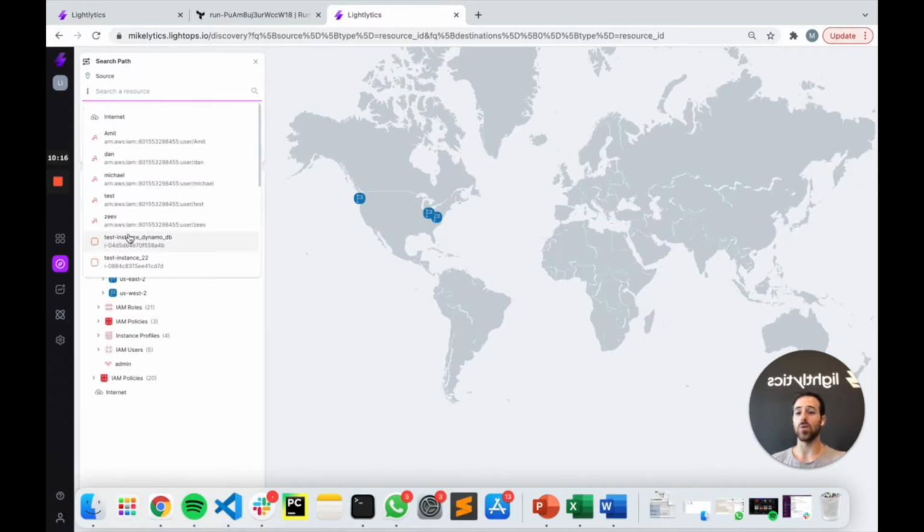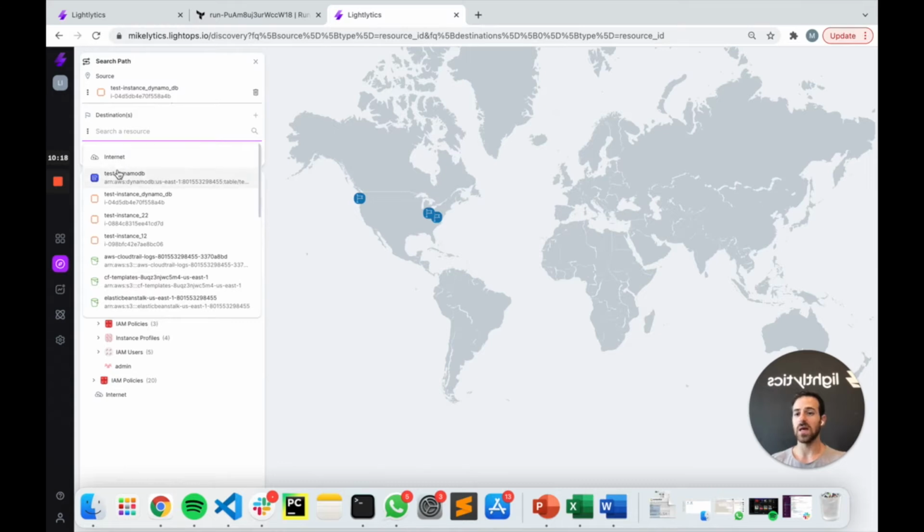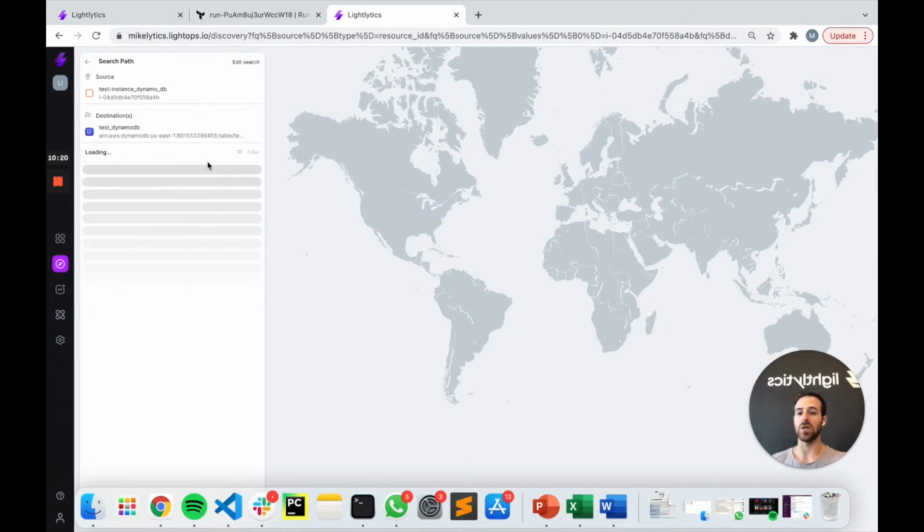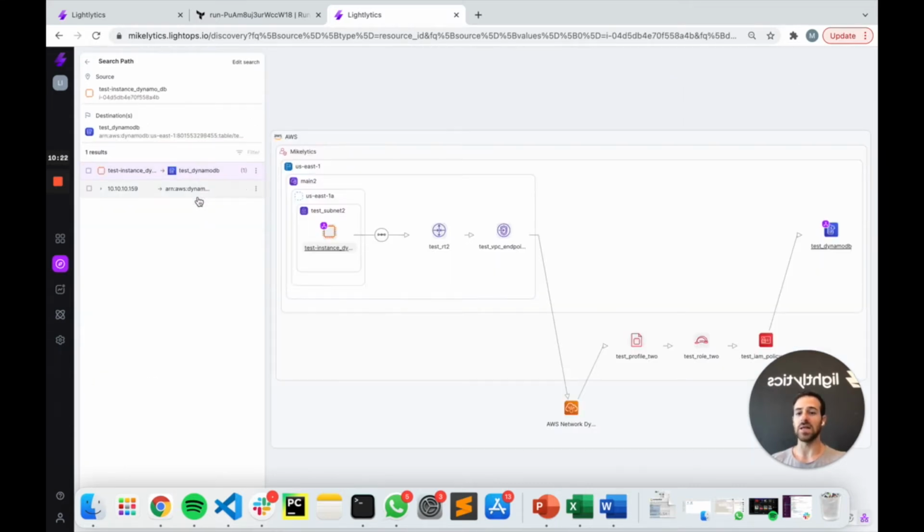So in the source, I will insert the appropriate EC2 instance. In the destination, I will insert the DynamoDB table. And now indeed, Lightlytics indicates that the connection is fully functioning and I have no blocker from the source to the destination.